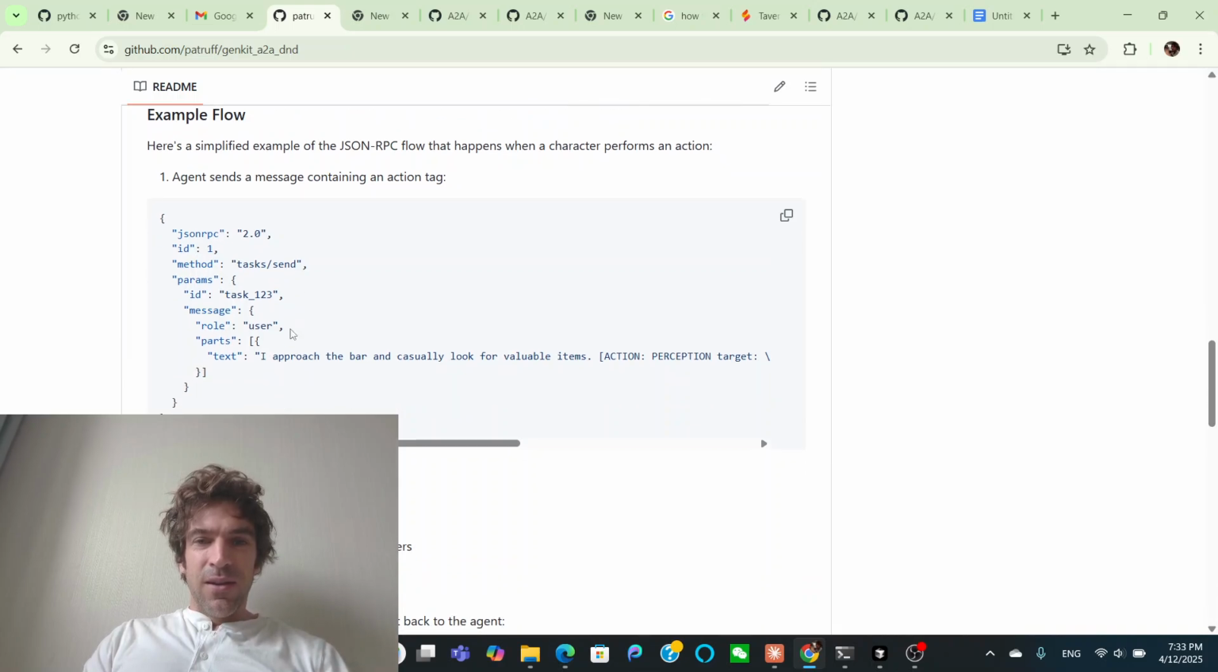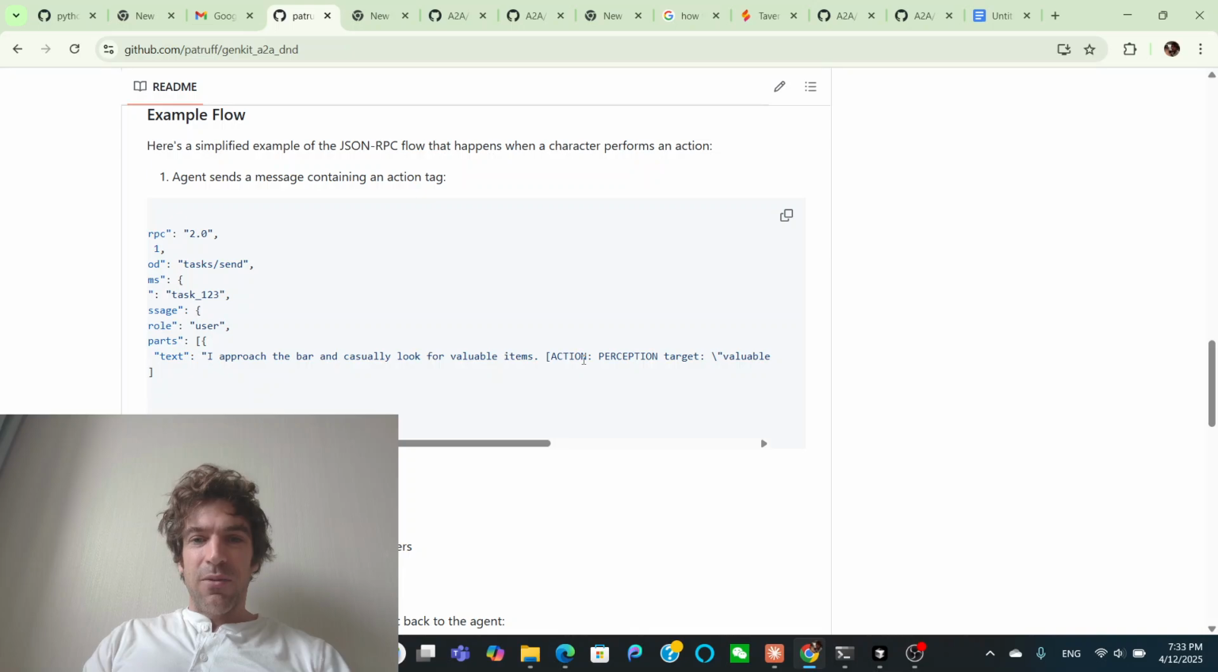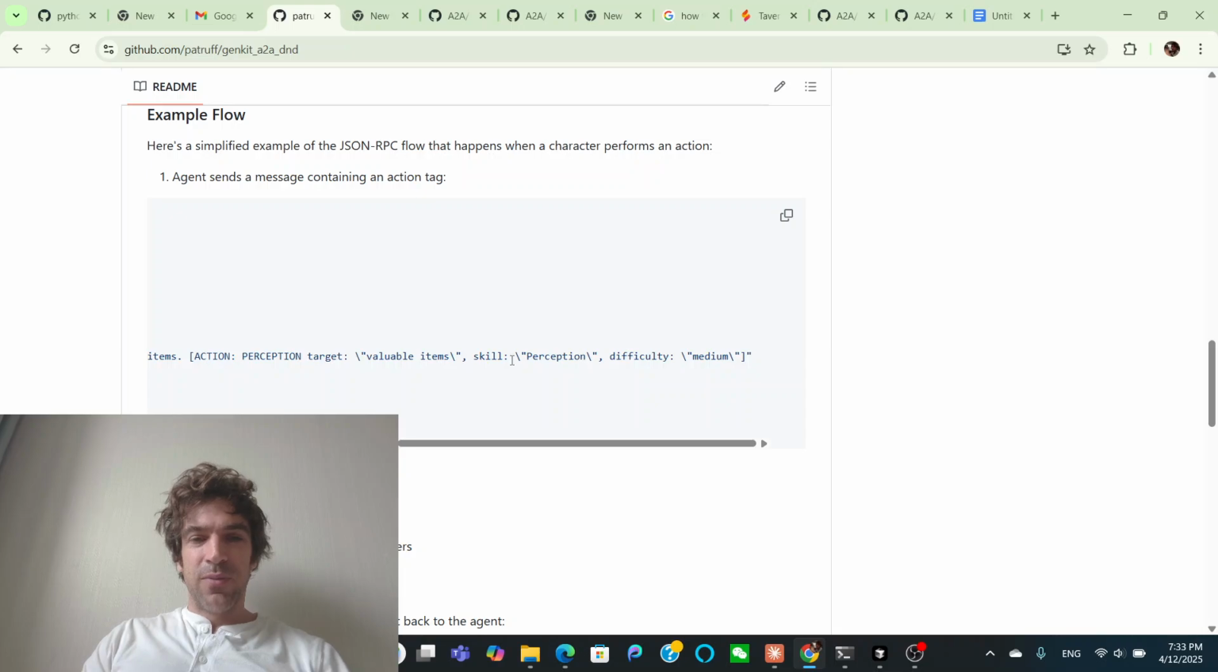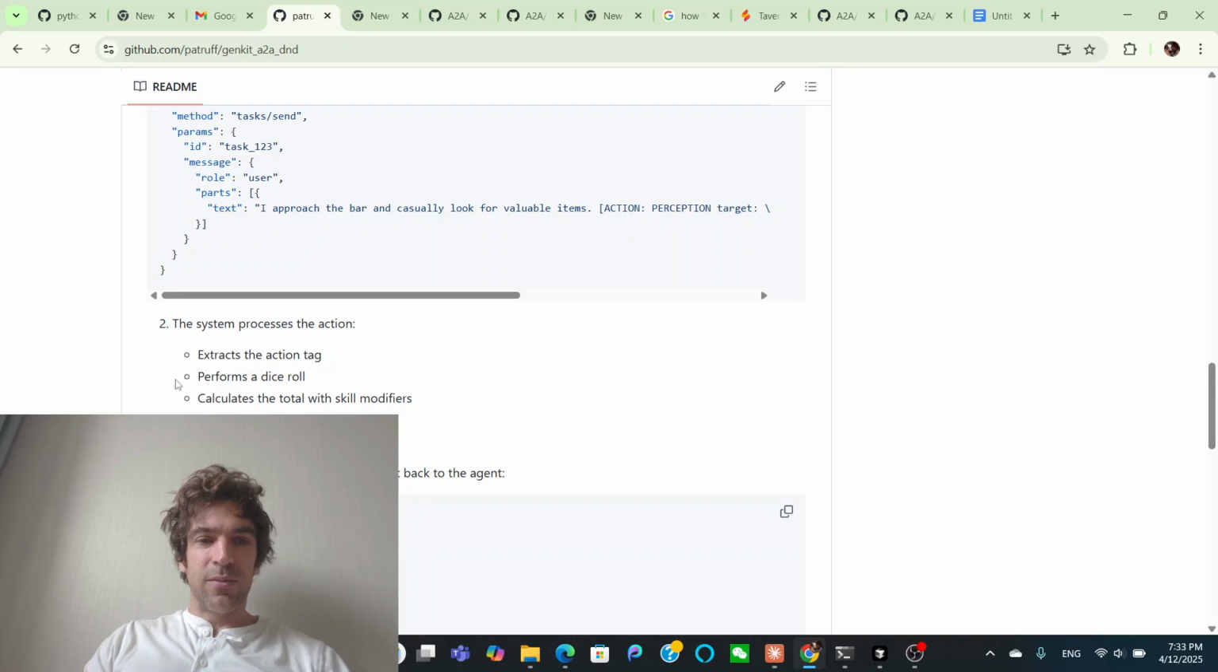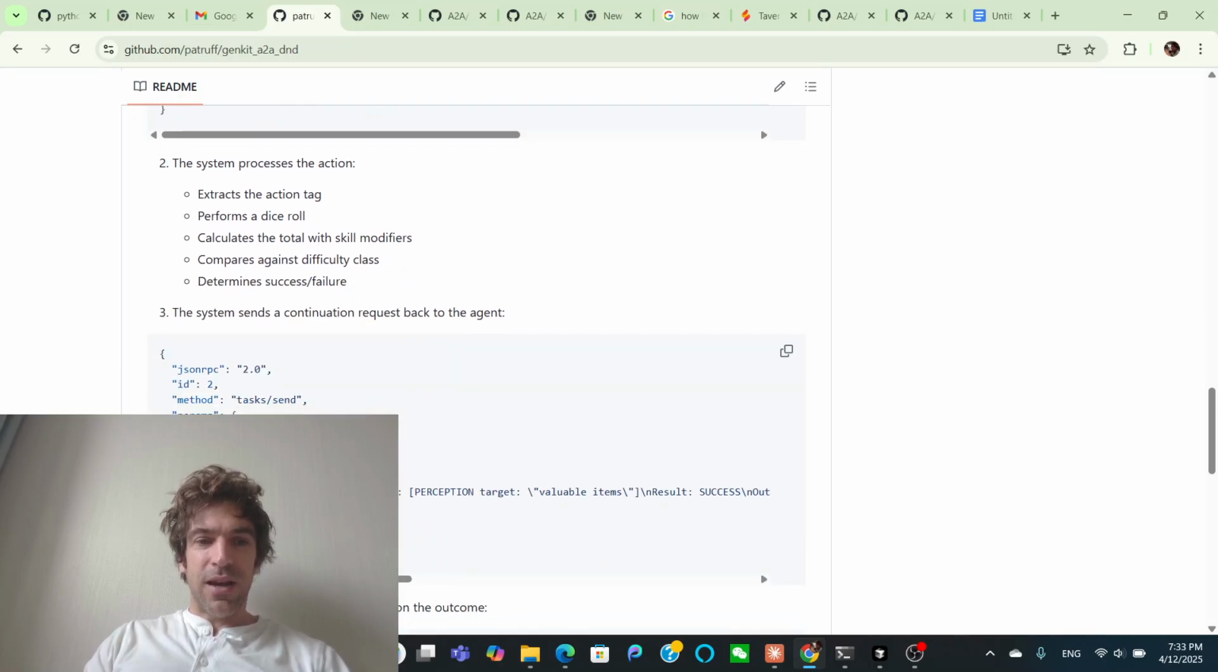Here's an example of how a character could perform an action. Okay, I walk up to the bar, I look for items, I want to make a perception check. So I want to look for valuable items. I'll do a perception check. Then the system takes the action and provides the response.